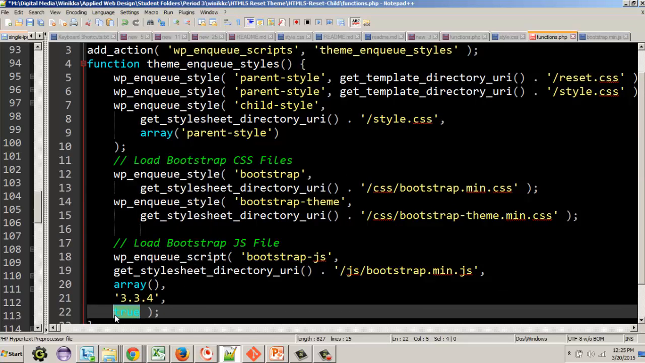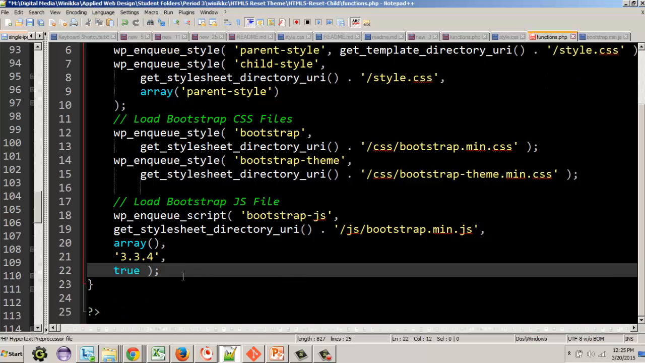And true, what this is about is there's a part on the enqueue script that says, do we put it in the footer or not? And if we put true, it's going to put that link in the bottom of our page, not at the top. And that is best practice for JavaScript. You do want to load your JavaScript in the bottom. There might be some cases where you don't, but in the case of Bootstrap, that is for sure what we're doing. Okay, so there's your code.